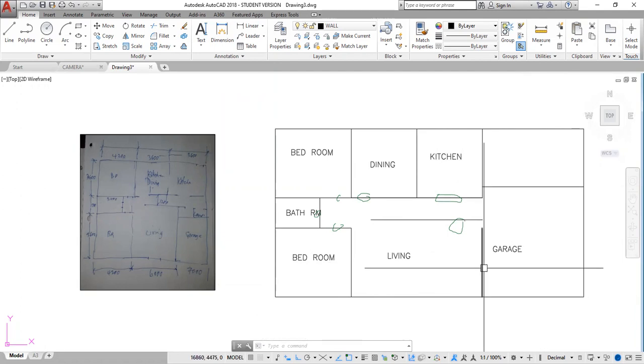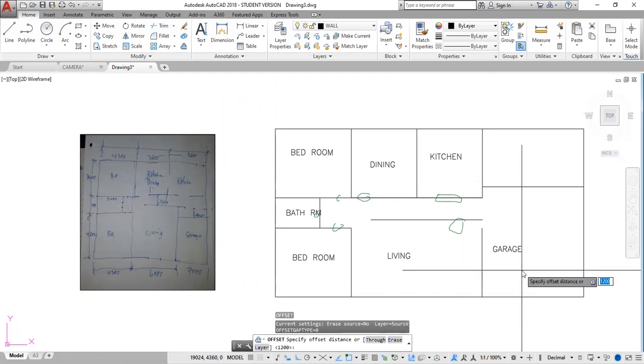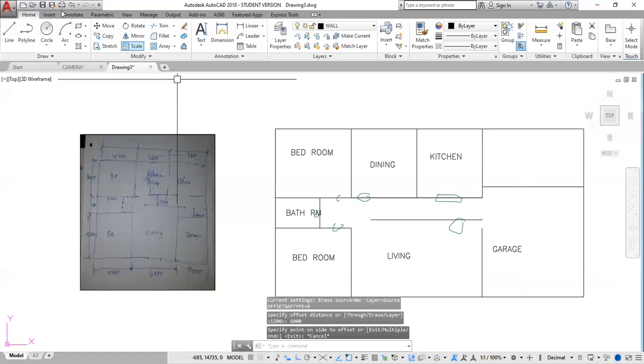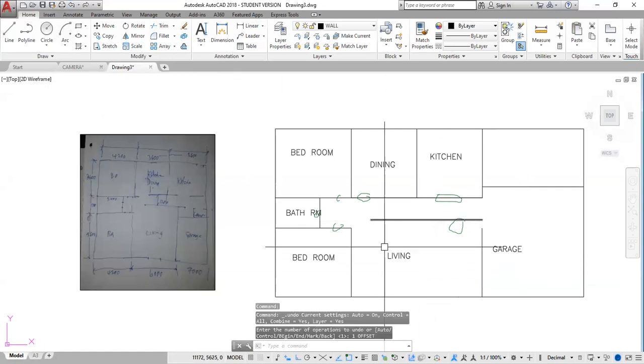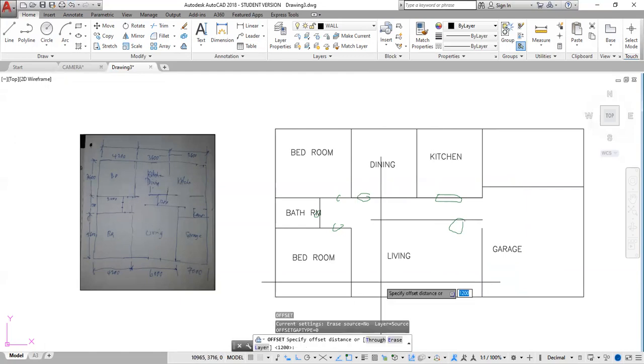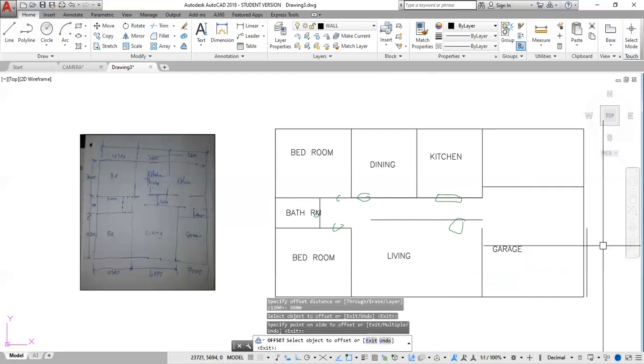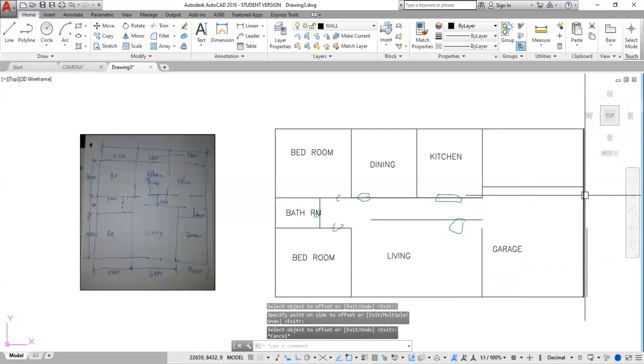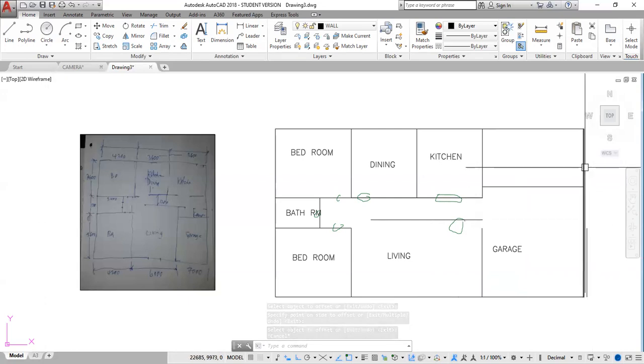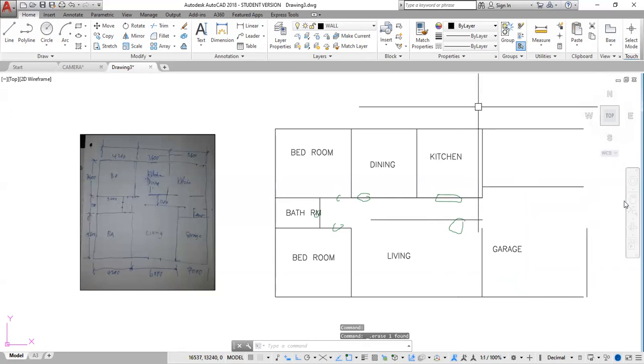So we probably would need to offset this now, 6,000. Offset, enter, 6,000, enter. So we need to adjust that. Redo. So offset, enter. Offset distance 6,000, enter. So as you draw, you will realize that you might need to make adjustments to fit into the drawing, yeah? Like in this case. So now I'm gonna delete this line, delete this. I'm gonna delete that.